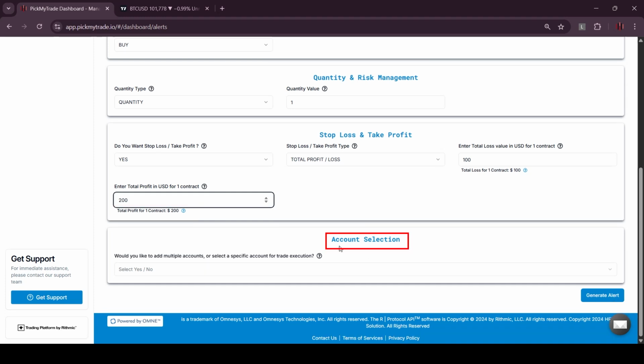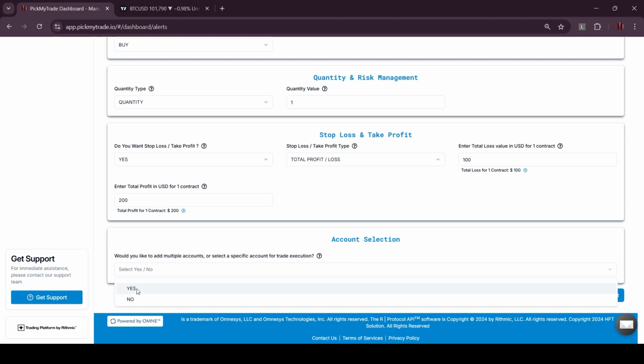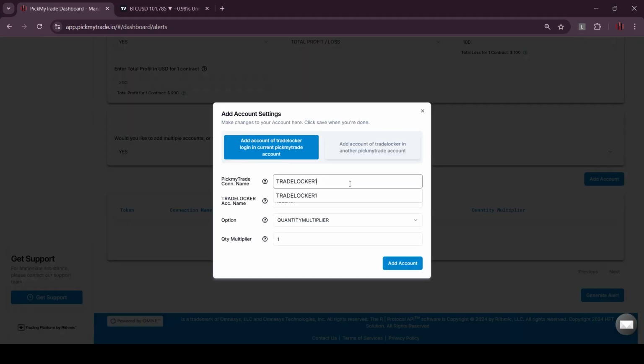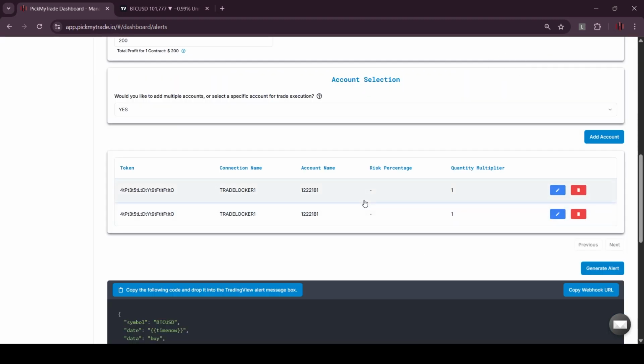Then we have the option of the account section. Would you like to add multiple accounts or select a specific account for trade selection? So you can just select yes. Here you will get the option to add an account. So if your TradeLocker is already connected to PickMyTrade, then all those details will appear by default. Let me explain this quantity multiplier. Let's say I am adding two different accounts here.